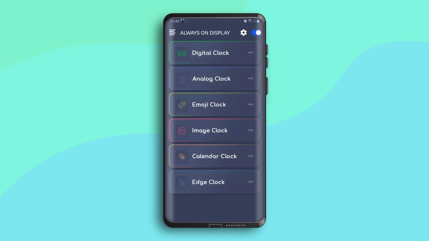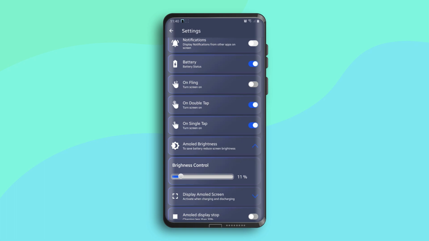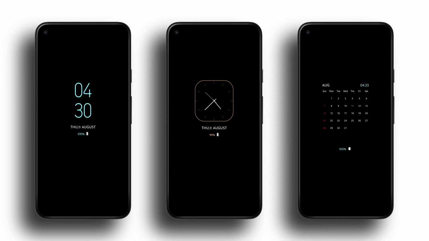Last thing, go to settings and adjust the brightness level of your clock. And that's it, you now have an amazing always-on display clock.